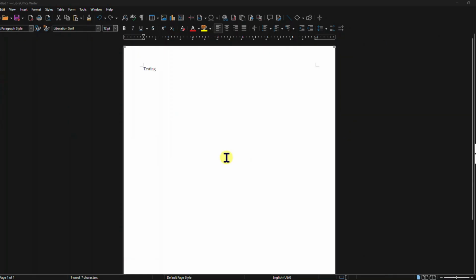Next, select the text you want to resize. You can do this by clicking and dragging your mouse over the words.